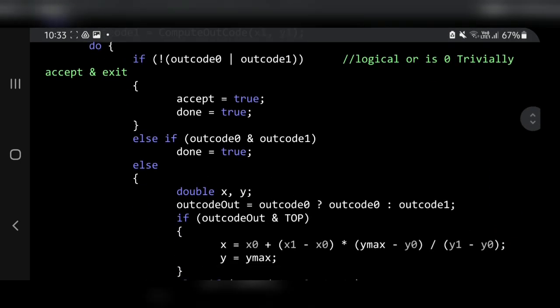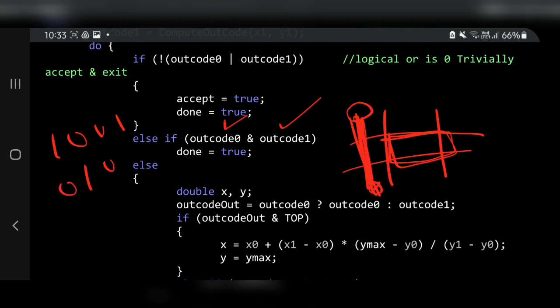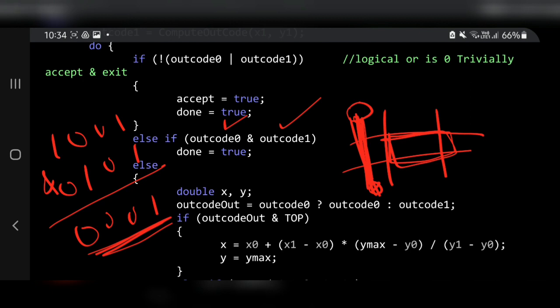Why is accepted false? Because I already told you, if two are non-zero, if this is the clipping window and this is the line which is present here, it's outside the clipping window, it should be rejected. What is the code of this? TBRL, it's top left, so 1001, and this part is bottom left, 0101. If you do the AND operation between these two, what you will get is 0001. This is a non-zero value. When you get a non-zero value, you have to reject it. So done is true means the operation is done, and accepted is false means it will be rejected.